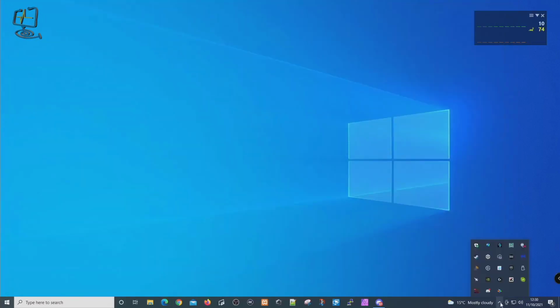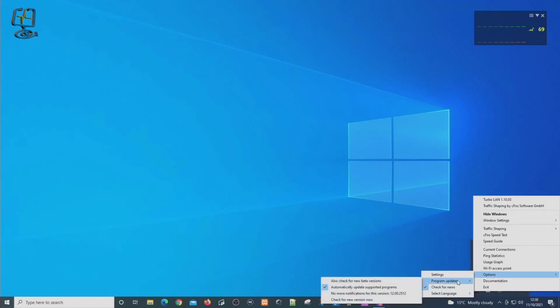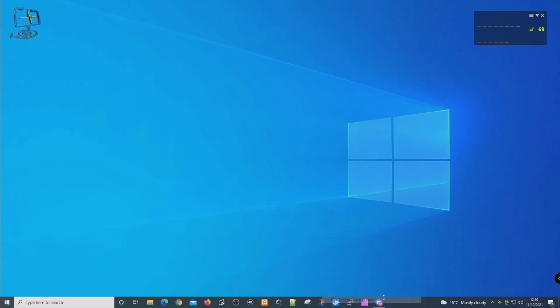So I'm going to close that, go down into my taskbar, go into the TurboLAN icon, right click on the mouse, go to options, and then go to program update and then scroll down to check for new version now. So I'm going to show you how to do it this way. It pops a box up after it's checked if a new version is available. Click on that. It will open a web page for you to download the new version, which is saying the new version available.